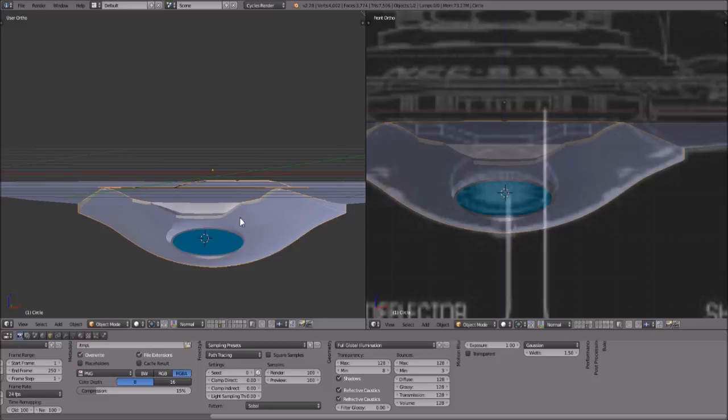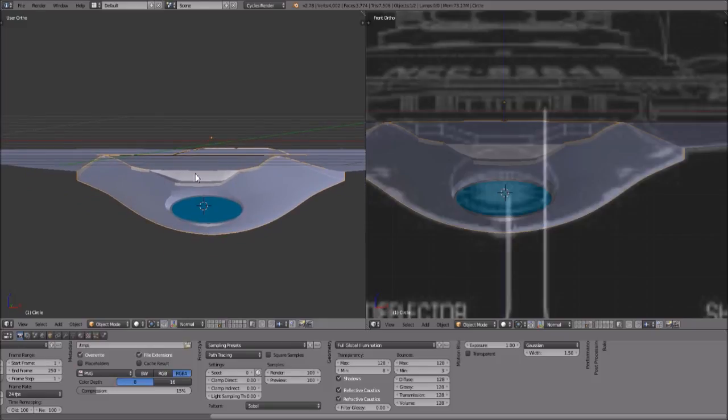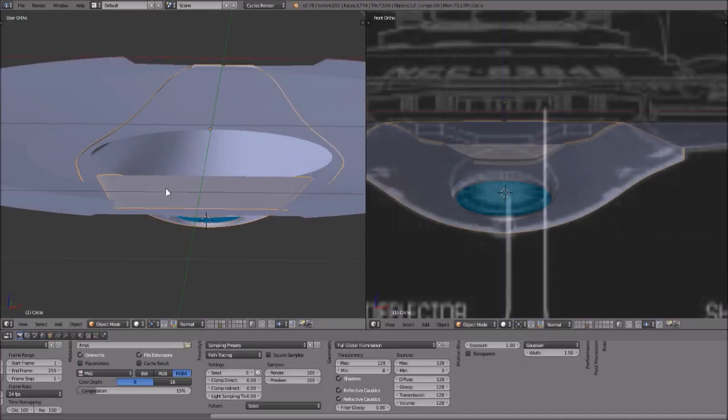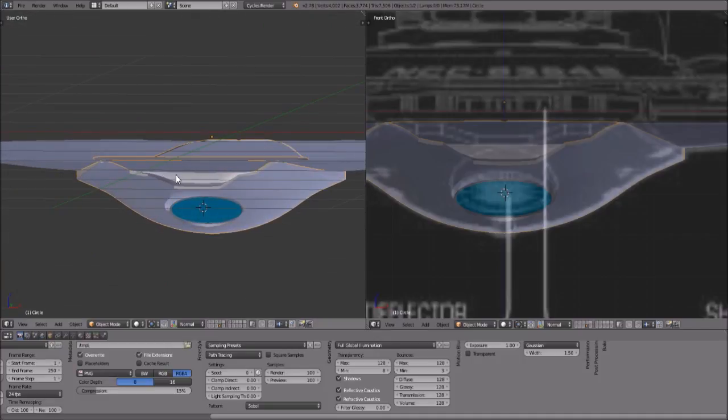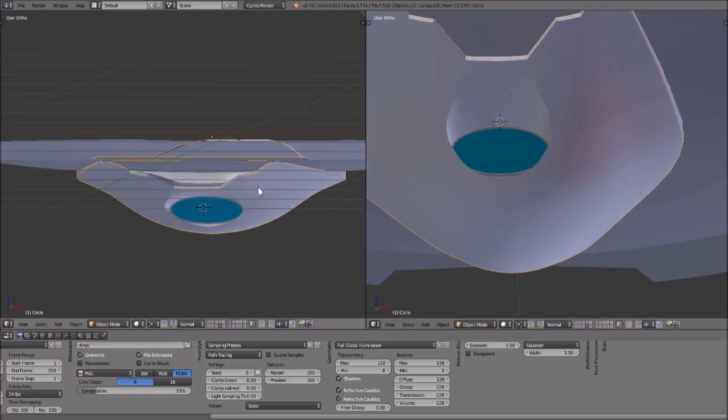One thing that I'm trying to figure out is this area right here. This is where I'm going to ask y'all's opinion. The best that I could tell from the studio model is that this is some sort of recessed area, and that's the way I've modeled it.